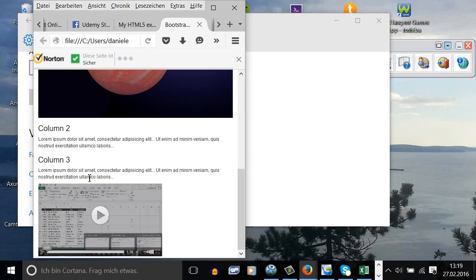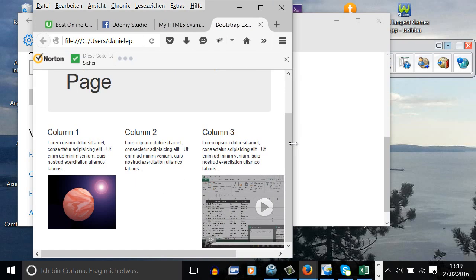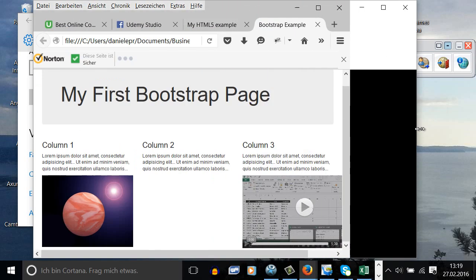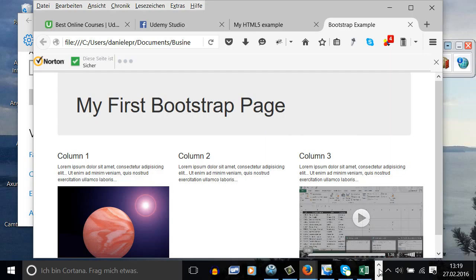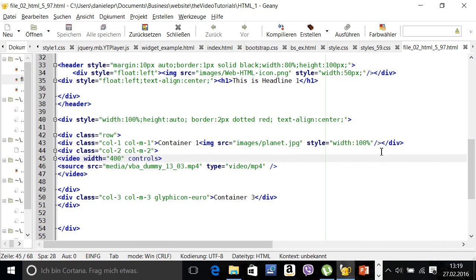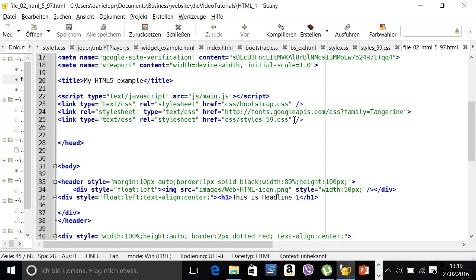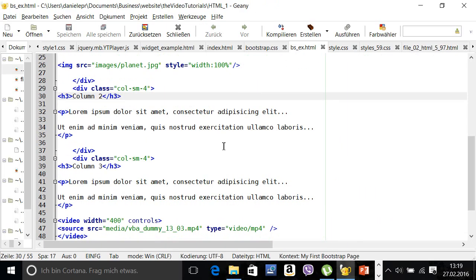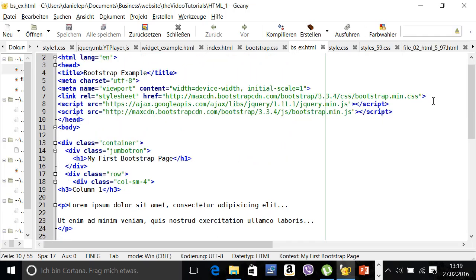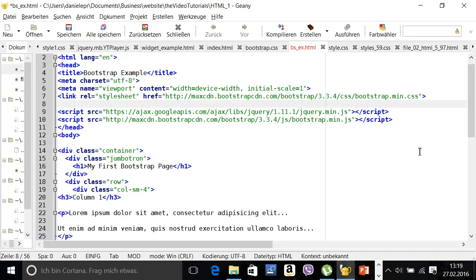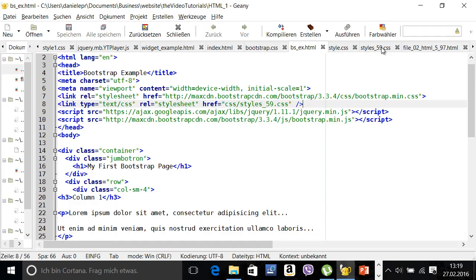Now we want to do the following. I want, for example, this to be centered. Then I'm going to create an extra file. Here I'm going to use this one, 59, my example, just below the Bootstrap file. I'm going to do the following.